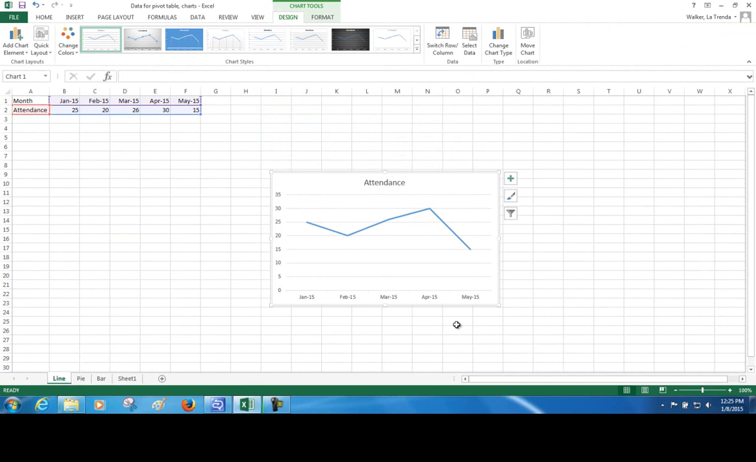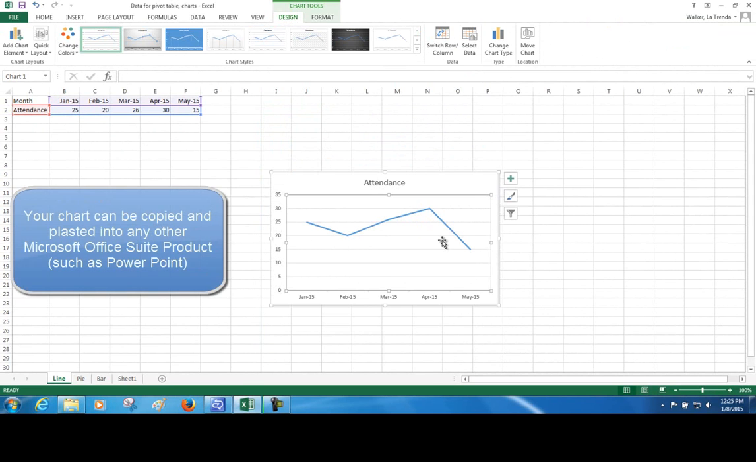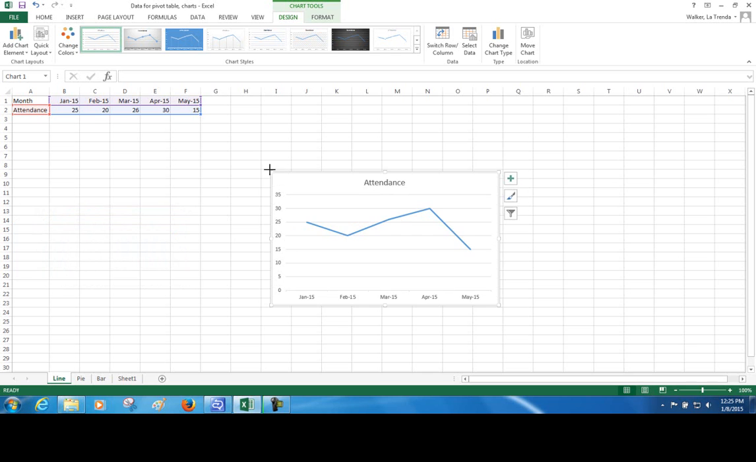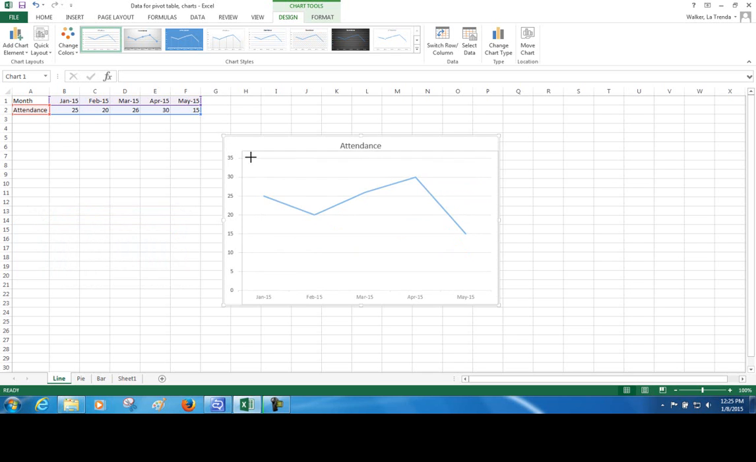Now once you have your chart, you can leave it here with your data. You can put it into a new sheet. You could copy the chart, put it into a PowerPoint presentation. And what you have here might be good enough. If you want to make it a little bigger, you just hover your mouse over one of the little handles and then just drag it up to make it bigger or smaller.